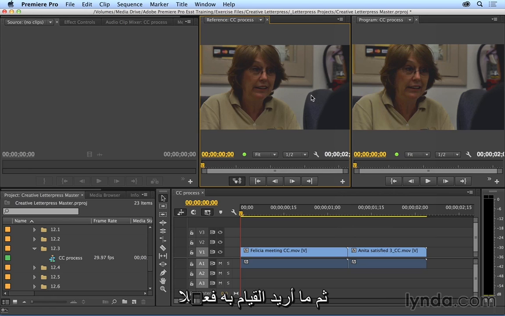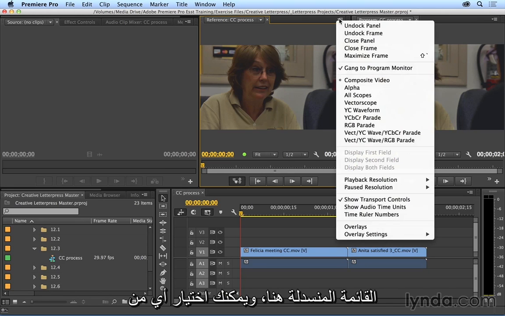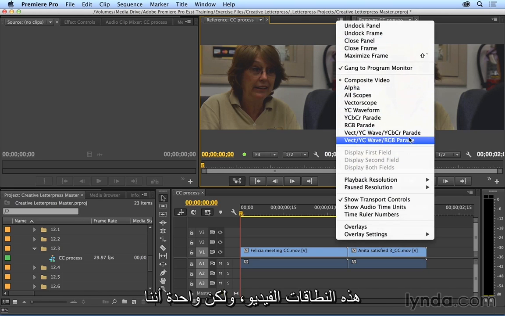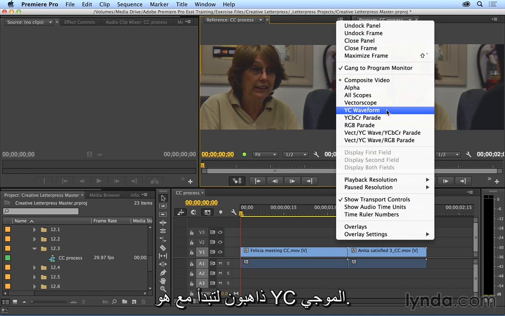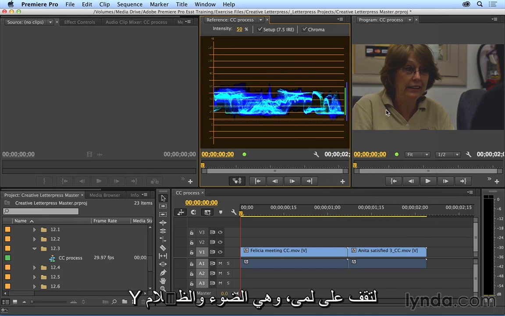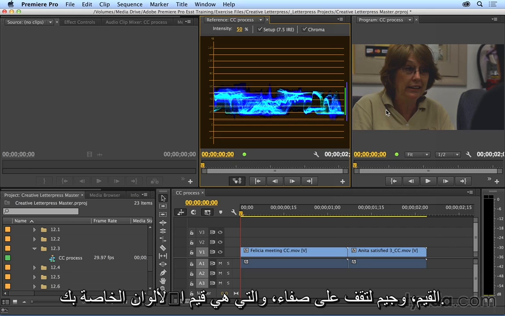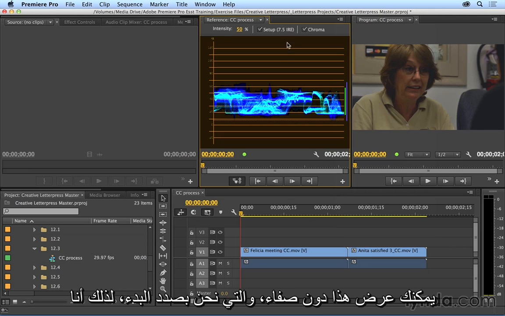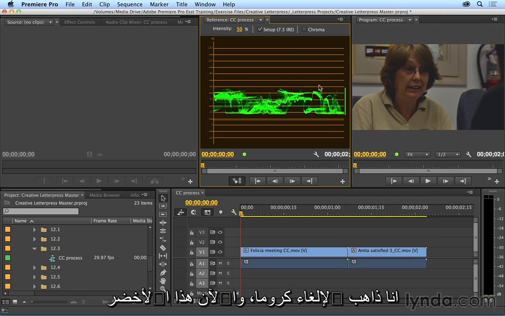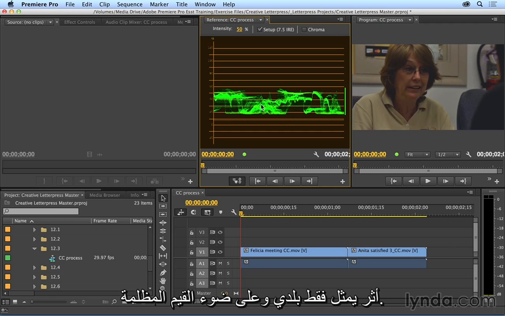And then what I actually want to do with the reference monitor is instead of showing this image, I want to show my video scopes so that we can properly measure our video signal. So I'm just going to come up to this drop-down menu here, and you can choose any of these video scopes, but the one that we're going to start off with is the YC waveform. Y stands for luma, which is your light and dark values, and C stands for chroma, which are your color values. You can display this without the chroma, which we are going to start with, so I'm going to uncheck chroma. And now this green trace just represents my light and dark values.